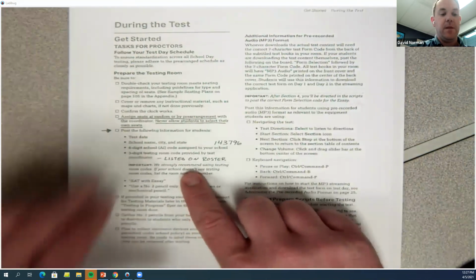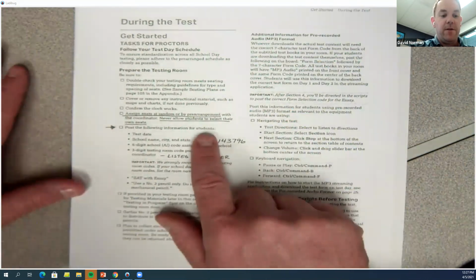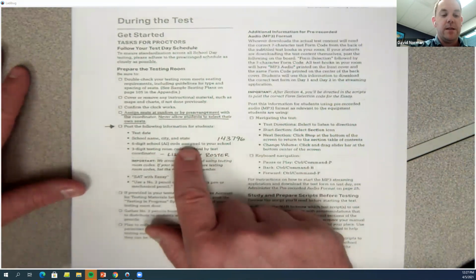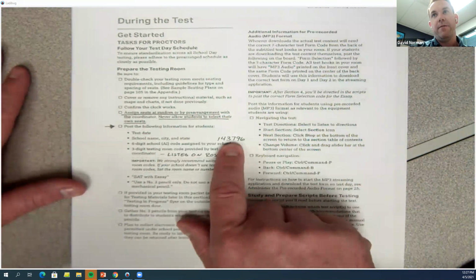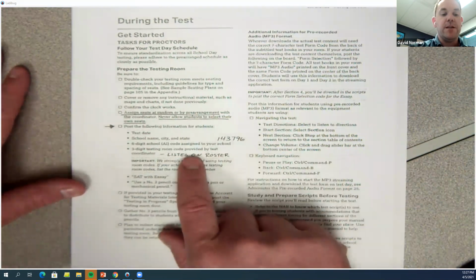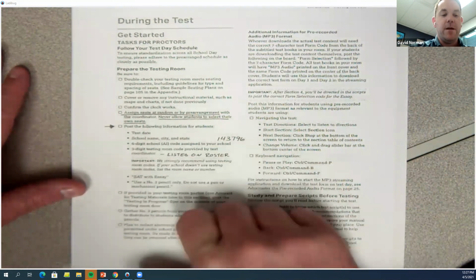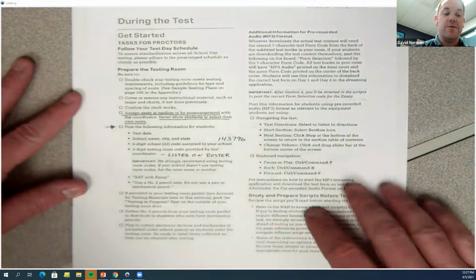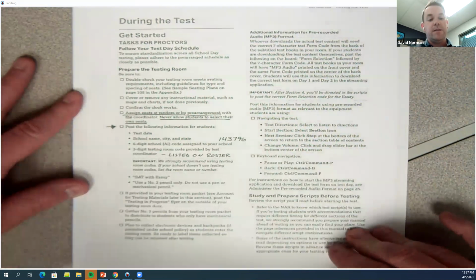During the test, you need to post the following information: the test date, the school name, city and state, 6-digit code, which is 143796, and your 3-digit testing room code that's going to be provided and listed on your roster. We do need to assign seats at random. We cannot allow students to select their own seats. This is mainly for test security.